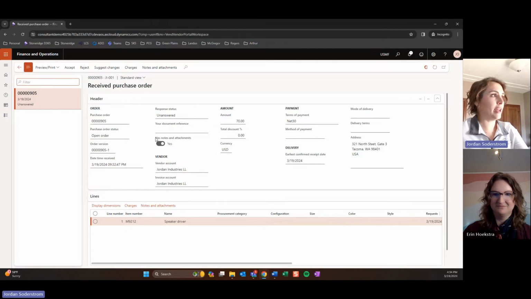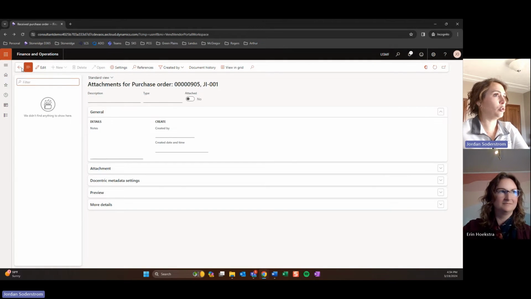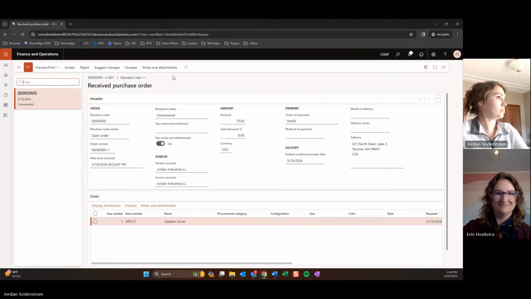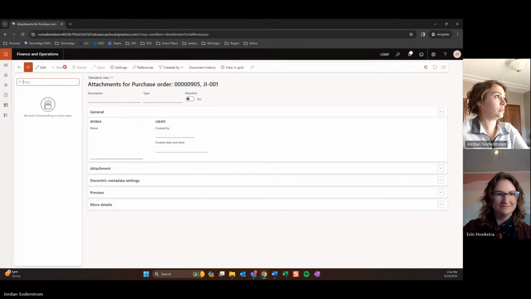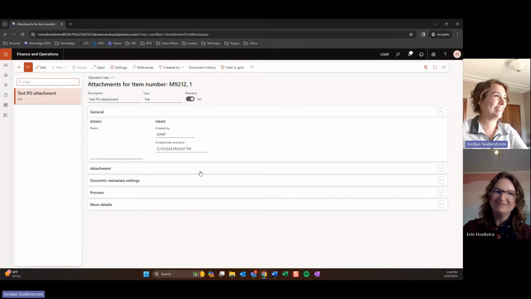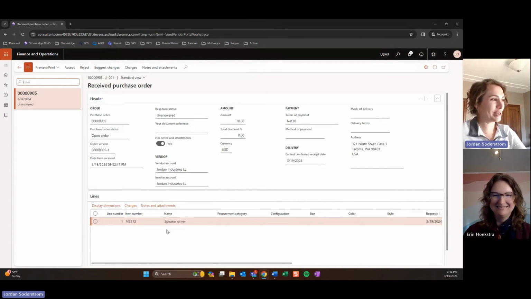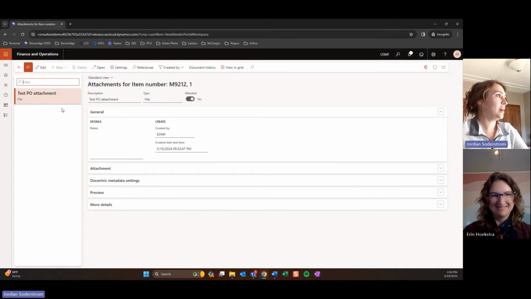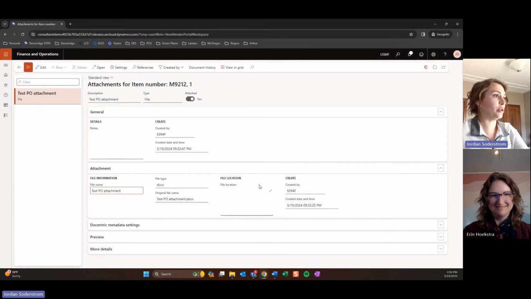I notice right away that this has the notes and attachment toggle set to yes. So I can view that here. Oops, nope. The notes and attachment, I'll go on the line level down here. So from here, I can go ahead and open this attachment view, and we can see this is what Erin attached. I could download and view that if necessary.